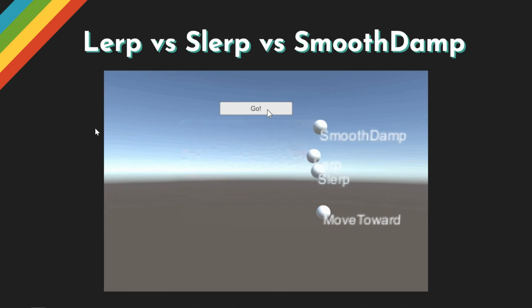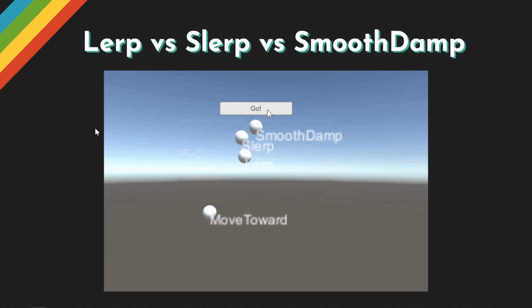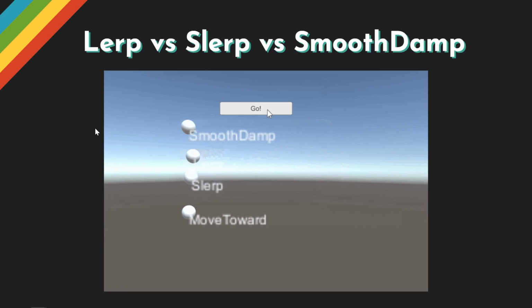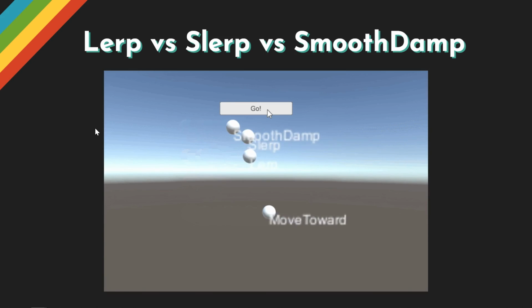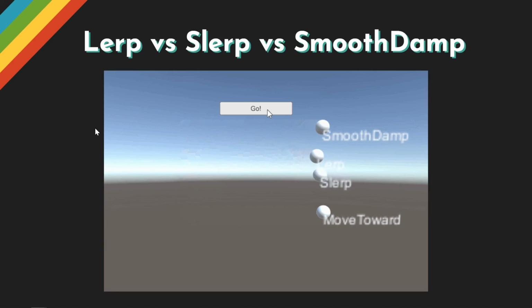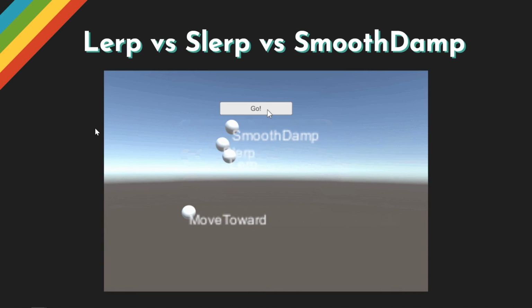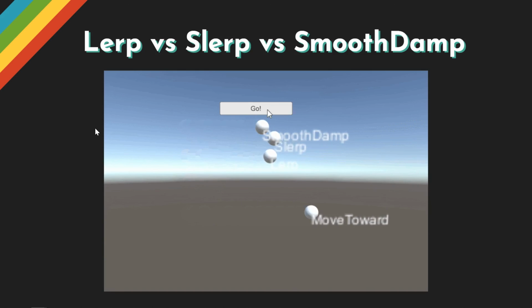Also, lerp, slerp, smooth damp, if you've ever used it before, here's a neat little GIF of the difference between them. At the bottom, you have move towards. That is just something that's moving. There is no smoothing of it. It just goes to its location.